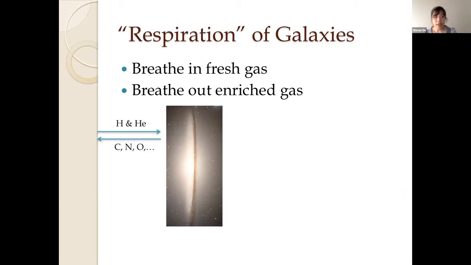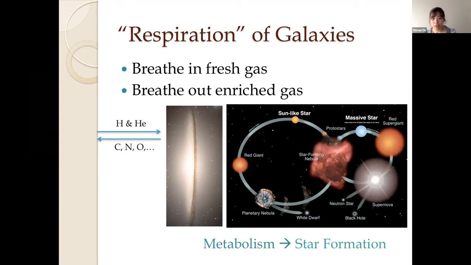So this is the same thing with galaxy respiration, as we call it. It takes in fresh air that contains only hydrogen and helium, and it breathes out gas that contains more heavy elements. But what is the metabolism in here that we're talking about? It's actually star formation.